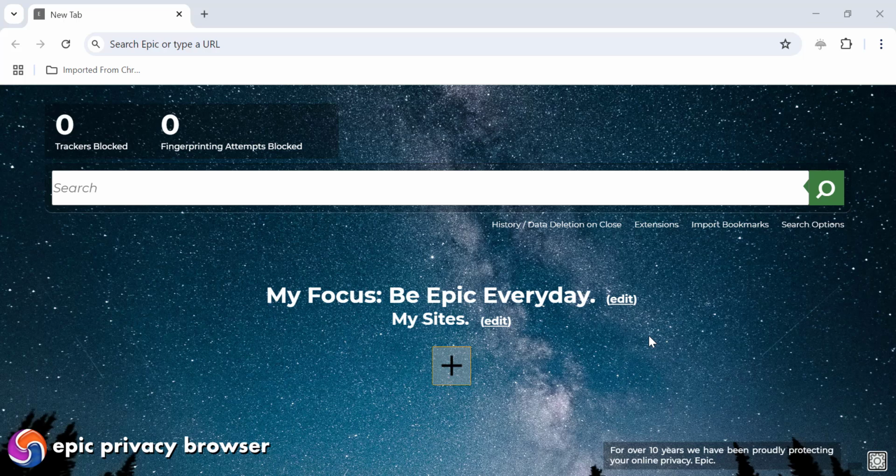Epic Privacy Browser is designed with privacy in mind. One of the key features it offers is the ability to enforce secure connections on websites, ensuring that you're always using HTTPS when possible. Now let's configure Epic Privacy Browser to always try to use a secure connection.